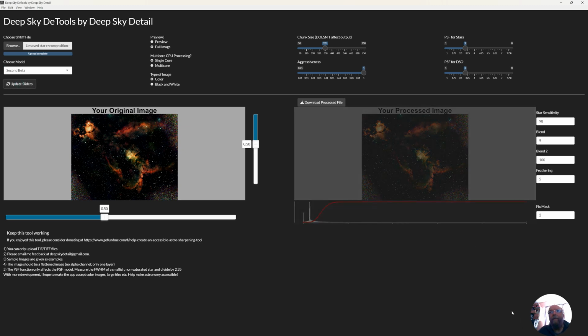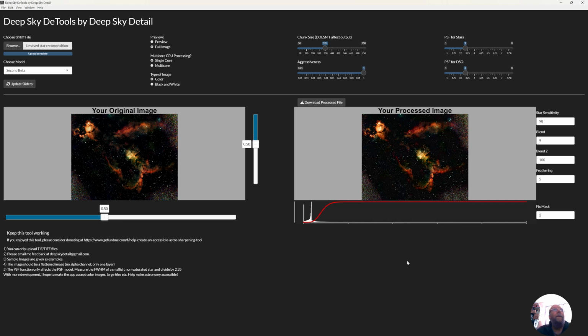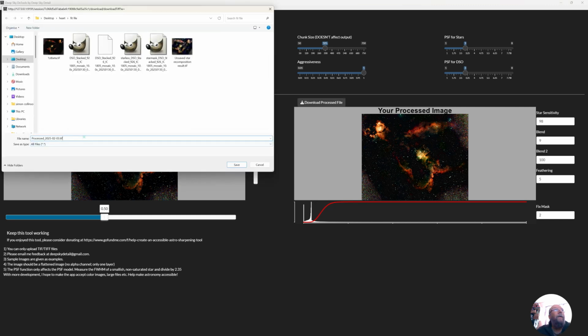It'll do the same thing again. It'll come up with a progress bar at the bottom there. As I say, it may take a while with your PC. It's just taking a while. There we go. Yeah, even just looking at that, it looks worse. But we'll save it as second beta.